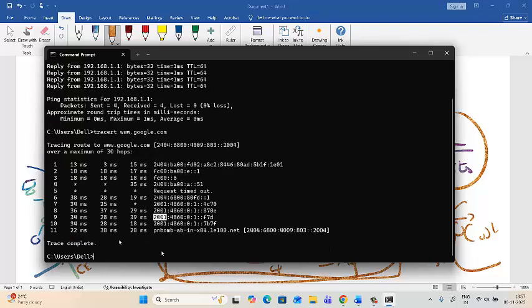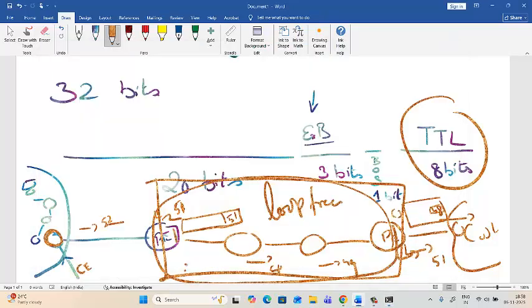And do you think to reach Google only 11 routers? Between my laptop and Google only 11 routers? No, no, no. Then why does it show only 11? It is because between this PE1 and this PE2, it is considered as only one hop, because the TTL decrementation is suppressed in ISPs. See, TTL is good, but it does not really need to be decremented if there is a loop-free network.